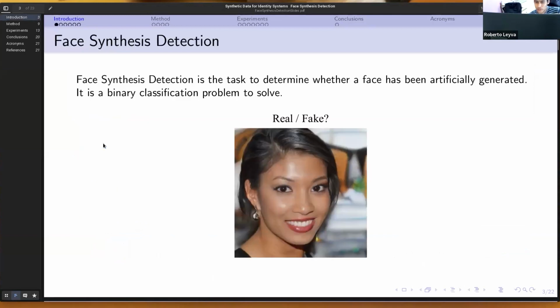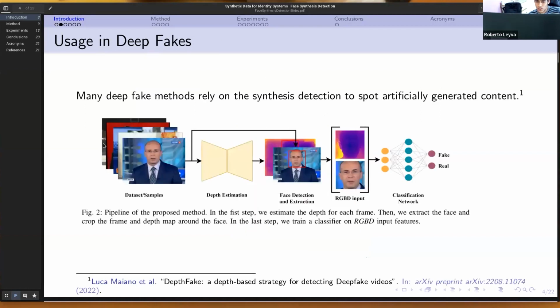All right, just very briefly, face synthesis detection is a task to determine whether a face has been artificially generated. So this is a binary classification problem to solve. The face you're seeing is actually a fake one. In deepfakes, we use these methods to detect if some content has been artificially generated. So it's part of deepfake technology detection as well, and it's very important to detect if the face is synthetic or not.